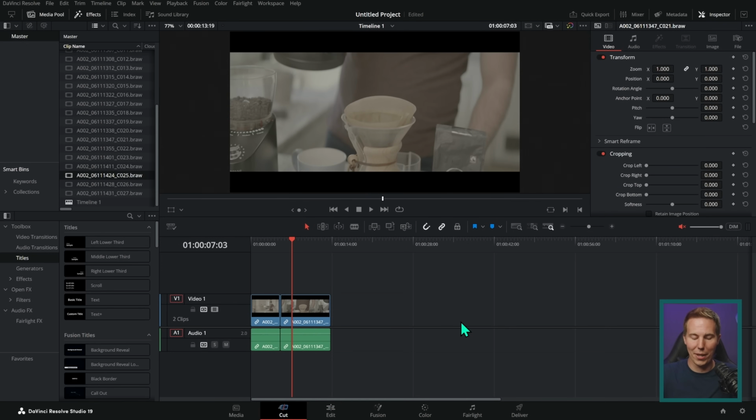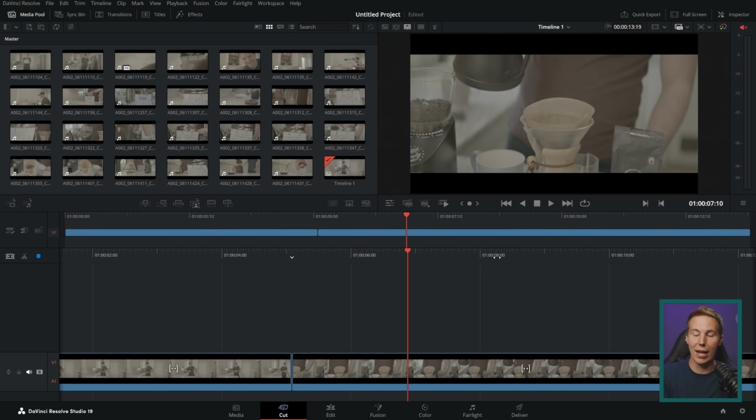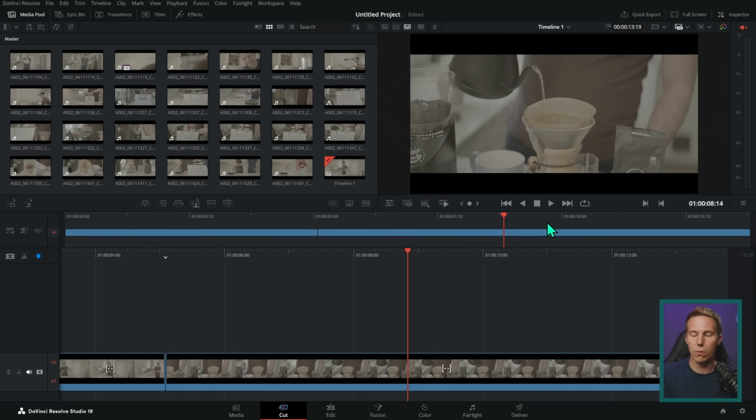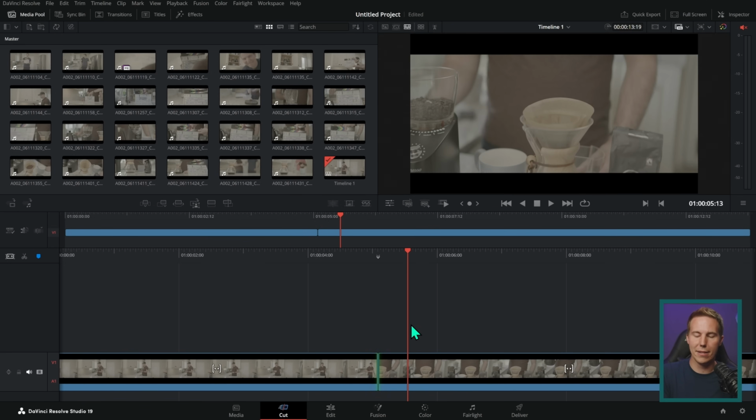The next page is the cut page. This is also a page that's designed to be a place where you edit your footage, but it has these two views of the timeline. There's the zoomed out view up here, and then there's the zoomed in view down here. And the idea is that this saves you time from having to zoom in and out and everything.